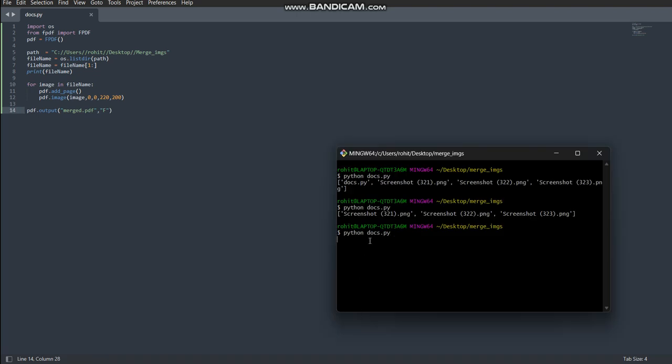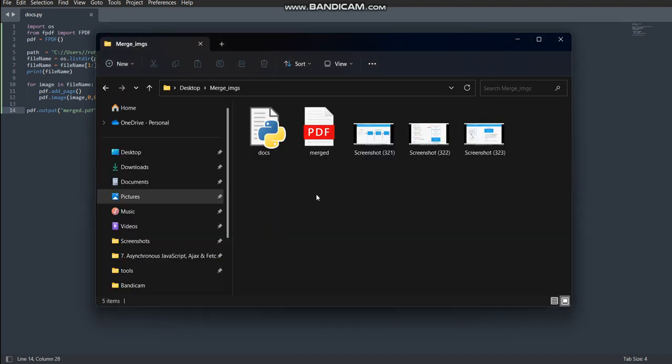Just hit the command and wait for the output. I have only 3 images, so it won't take much time to merge these images into a single PDF. Okay. Meanwhile, I can explain the code, and see the output: here is the merged PDF, right?